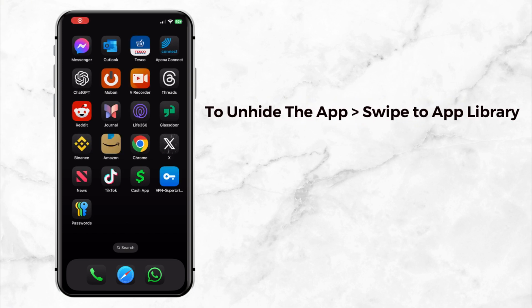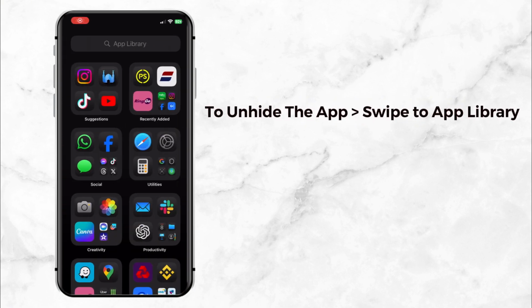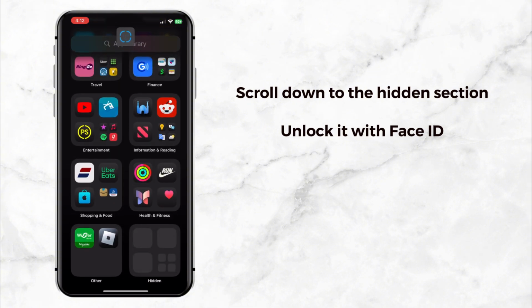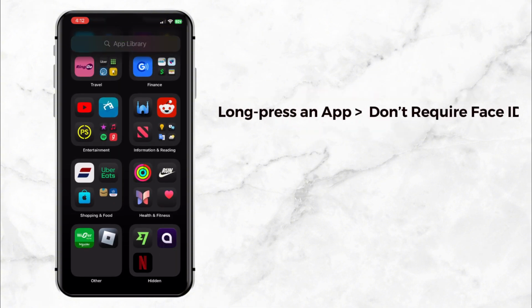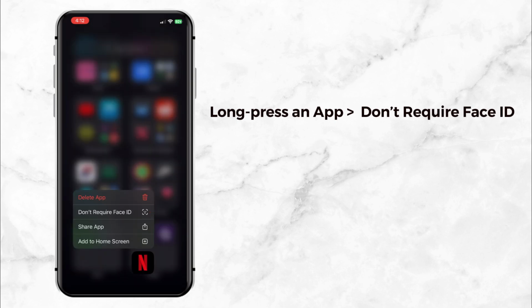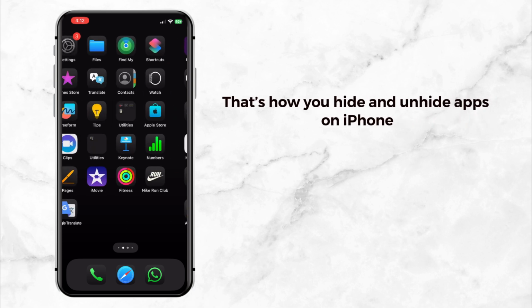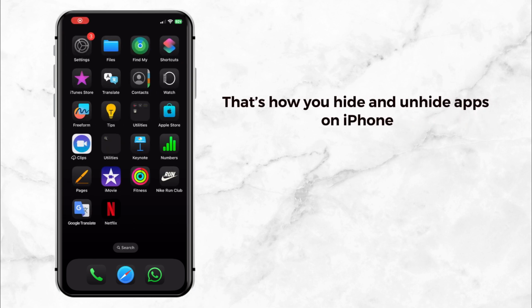To unhide the app, swipe to the app library, scroll down to the hidden section, and unlock it with Face ID. Once there, long press the app again and select Don't Require Face ID to make it visible again. That's how you hide and unhide apps on an iPhone using iOS 18.